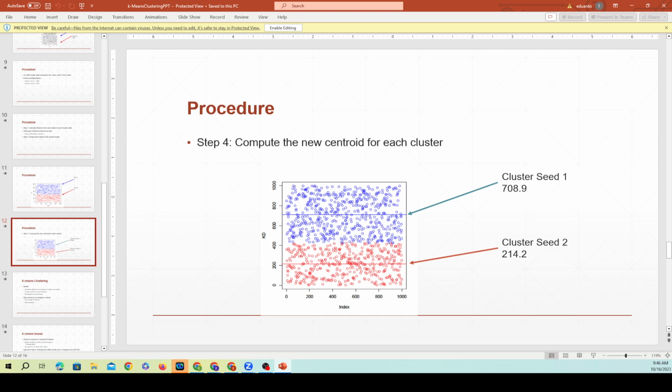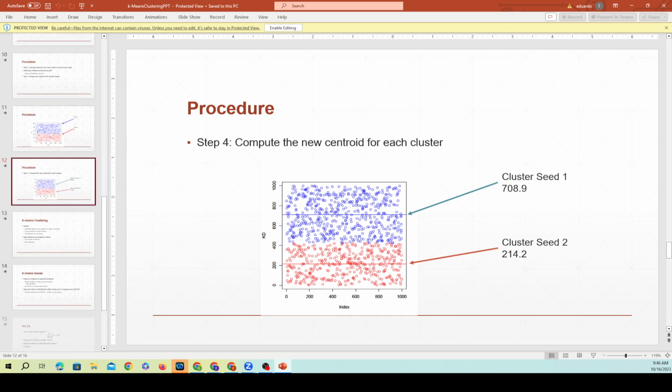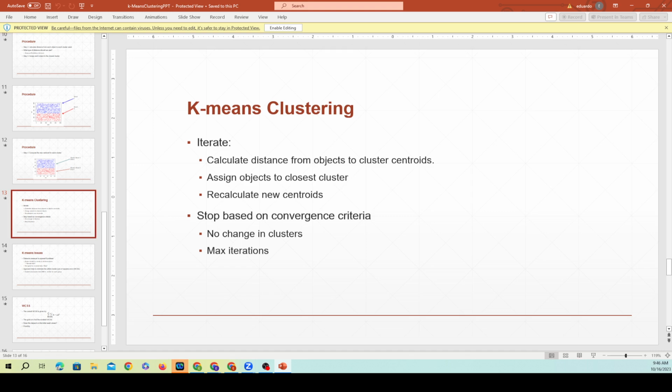So now we have a different centroid, as you can see. We went from 650 to 708, and from 200 to 214. In K-means clustering, we can iterate. We can calculate the distance from objects to cluster centroids, assign objects to the closest cluster, and recalculate the new centroid. So this is practically what happens in the iteration.